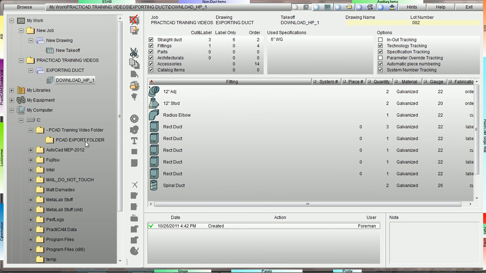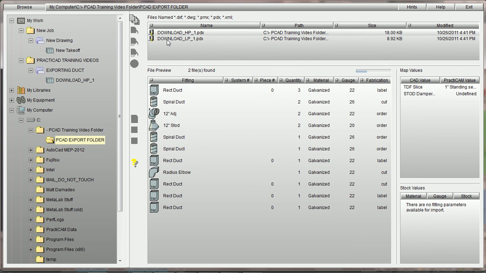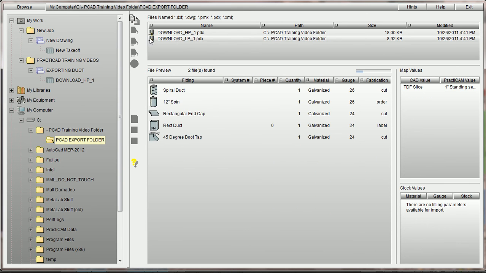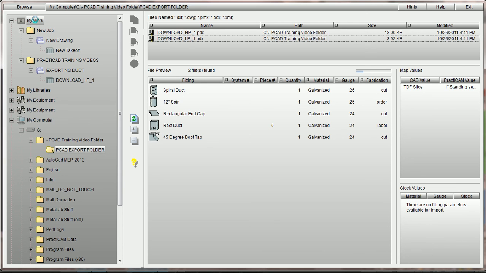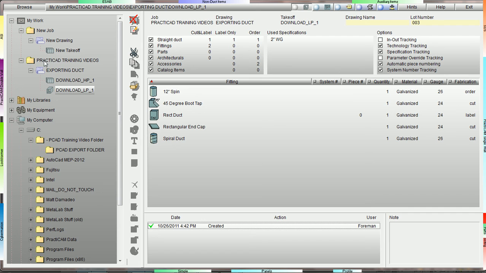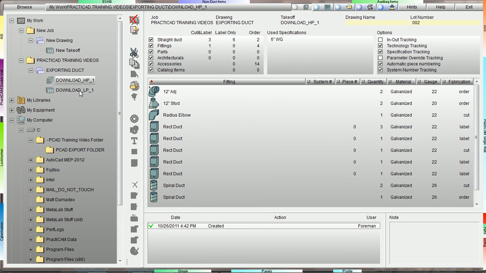So if we want to do that again, we can go over here to download LP. We're just going to drag it over to My Work. We're going to let it go. And here you can see that it's just going to add it to the already created folder, PractiCAD Training Videos. So now we've got 2 takeoffs, download HP1 and download LP1. And they're already ready for fabrication.